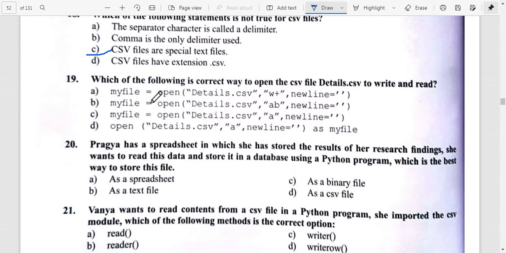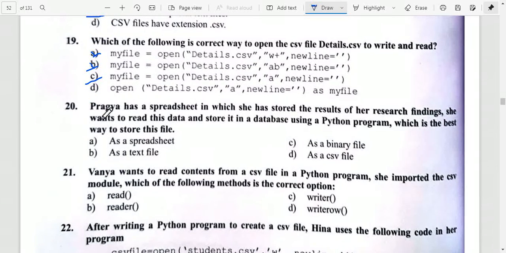Question number 19, which of the following is the correct way to open a CSV file? What is the correct way to open in read and write mode? detail.csv, newline. My file open detail.csv ab newline. This is not right because it opens the CSV file in append mode, not read and write mode. So my file open detail.csv a newline. Yes, that is the right one. Append. C is the right answer to this one.